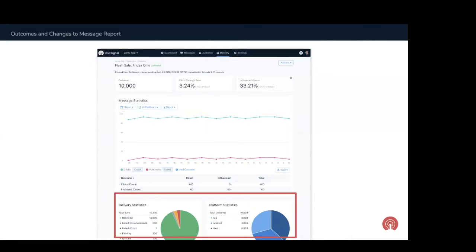And the last thing I'll point out here is some changes to the information we display on these reports. We're going to be introducing this platform statistics chart so you can see the breakdown of the different platforms that received your notification. And also not visible here, but we're also going to include the preview of the notification, so it's very obvious that you can see the notification that produced this report.